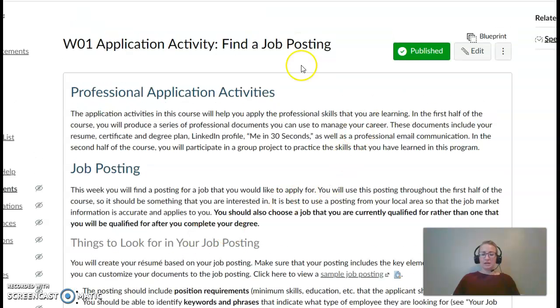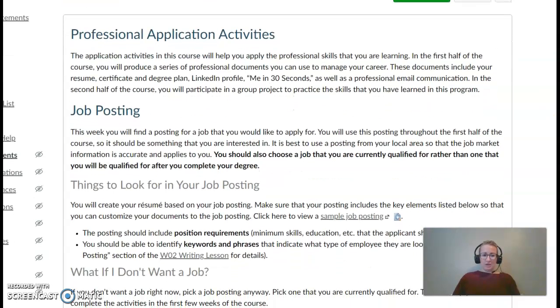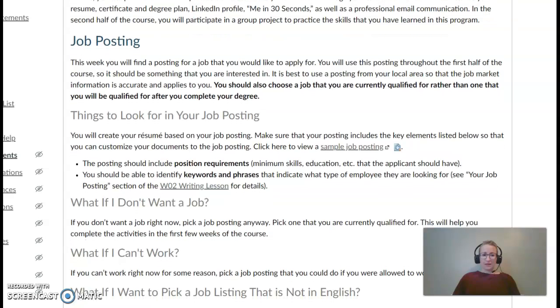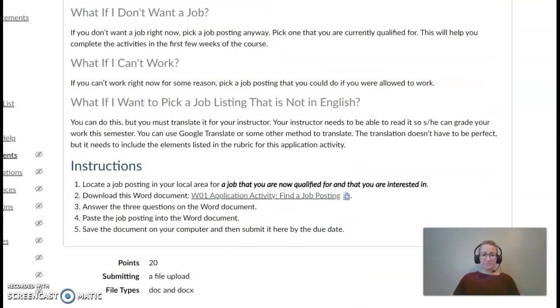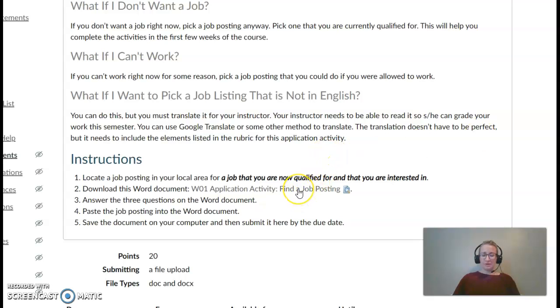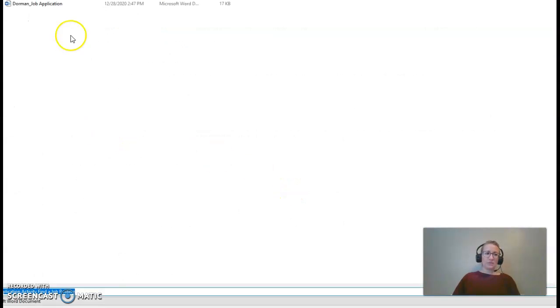So again, you will need to download this paper that is required. If you don't have this paper, then I will not give you points for the assignment. Okay, so I'm going to click on it. And I've already saved it here. Let me show you.